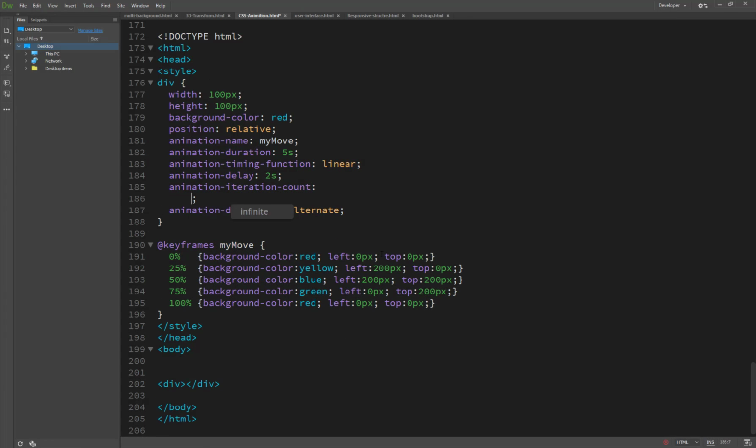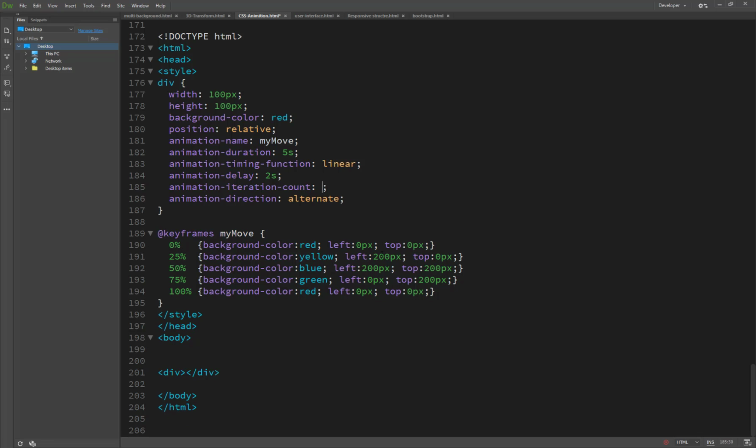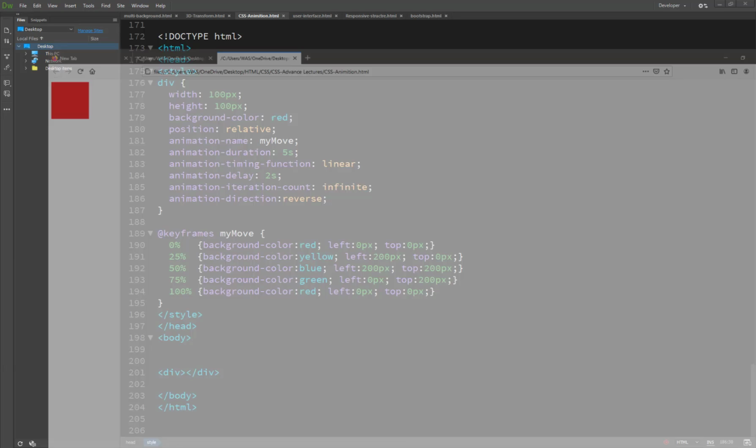But if I set infinite, it moves continuously. That's the alternate direction. And if I set the reverse direction, it starts from the reverse side, and then it runs.